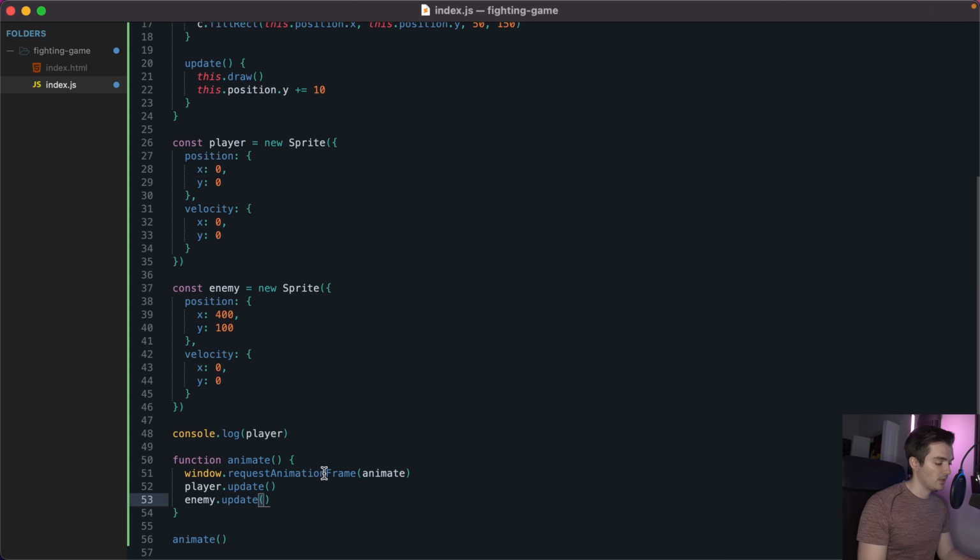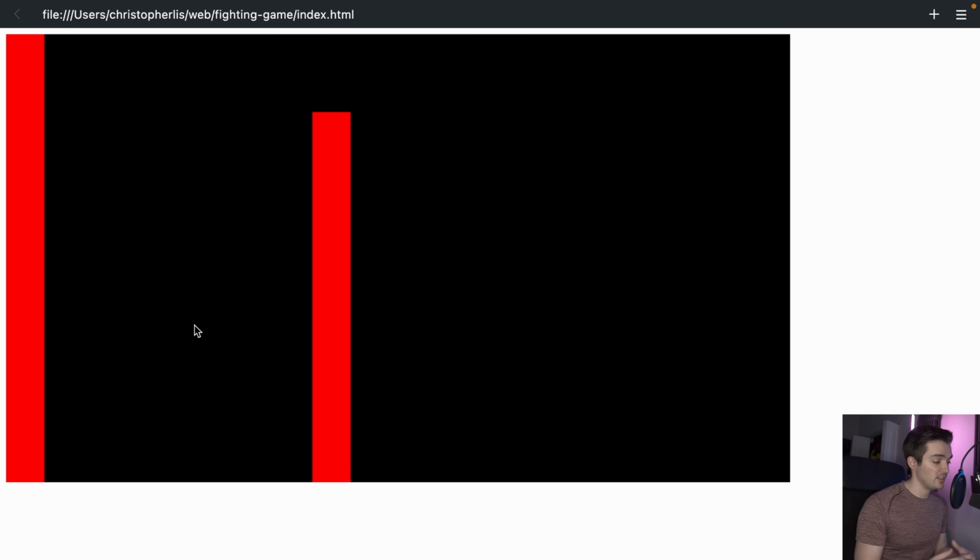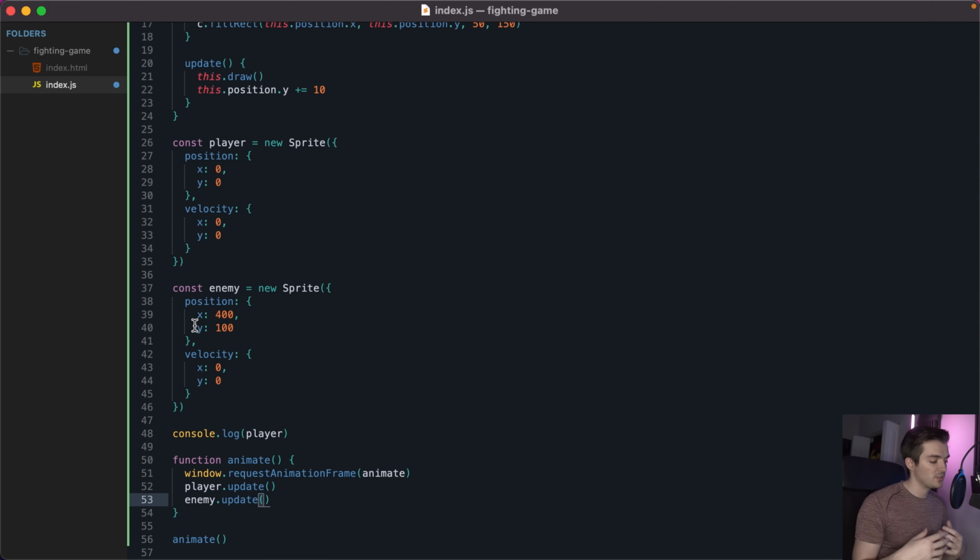We save this, go back to our game over here and refresh, and you're going to see these are now moving across the screen. Although it's creating a paint-like effect instead of showing the individual objects. So in order to fix this, we need to make sure that we're always clearing our canvas for each frame we're looping over.